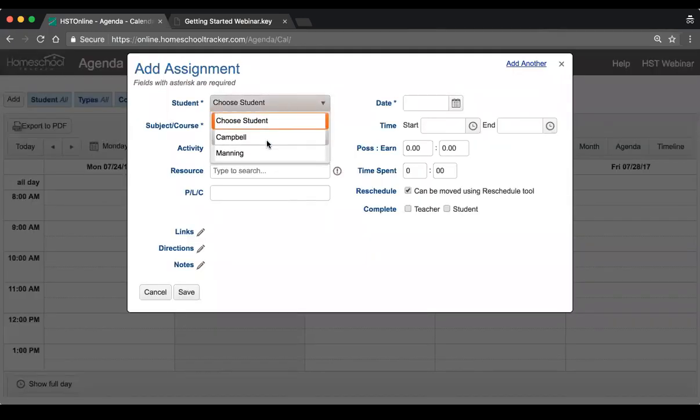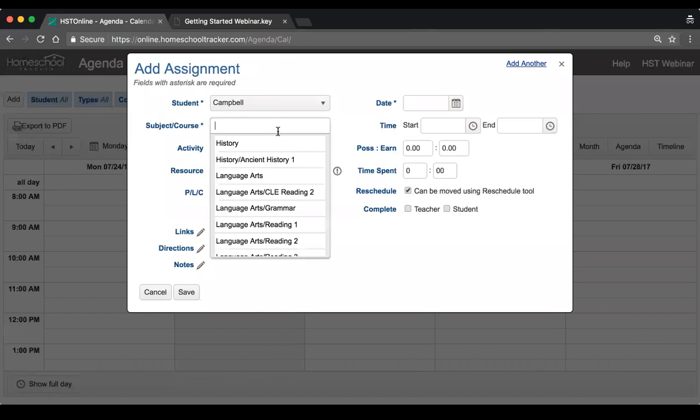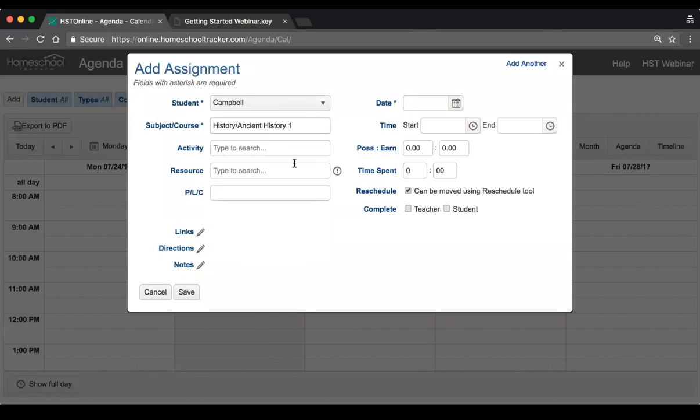And I'll go ahead and choose a student. I'm going to choose my daughter, Campbell. And let's go ahead and choose a subject course. Now, remember, this is a smart entry field, which is why it says type to search here. Or I could just hit spacebar and see a list of everything. I'm going to choose Ancient History 1. For activity, this is going to be a lesson.